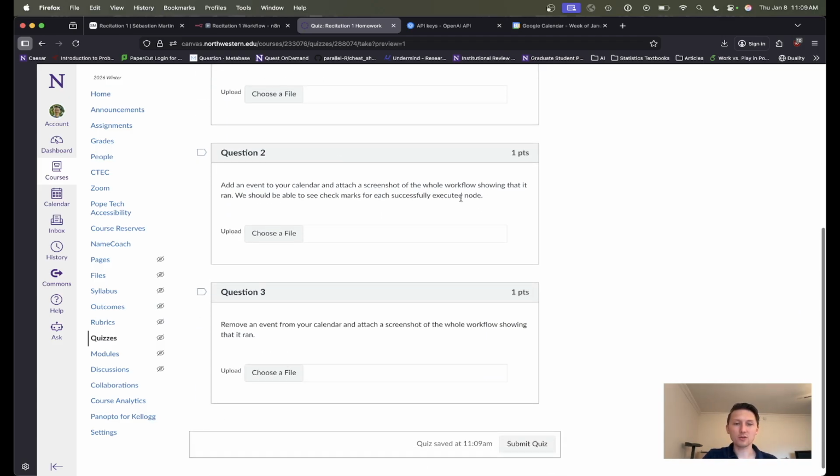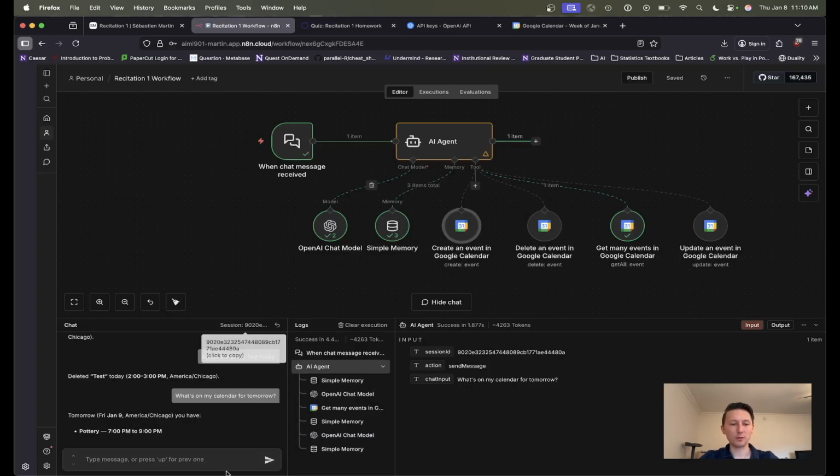Or this, it says add an event to your calendar and attach a screenshot of the whole workflow showing it ran. And we should see the check marks for each successfully executed node. So I go over here, I would send a message. We would see that the create an event in Google Calendar node has a little check mark, as well as a check mark here, and when I see that, you just take a screenshot of literally this whole workflow. And doing so, I'd be like, okay, great, you were able to get the workflow to run. And this is just really a quick check to make sure that you are going through the recitation, it is working for you. And if you've got any questions, this is a good opportunity for you to reach out to me to make sure that we can get N8N up and running for you.